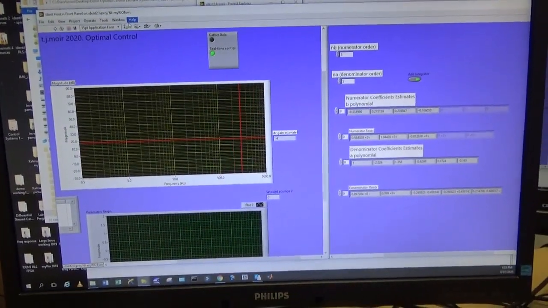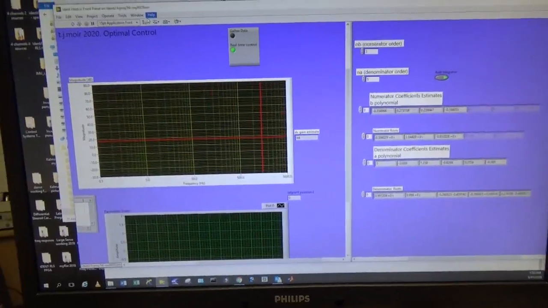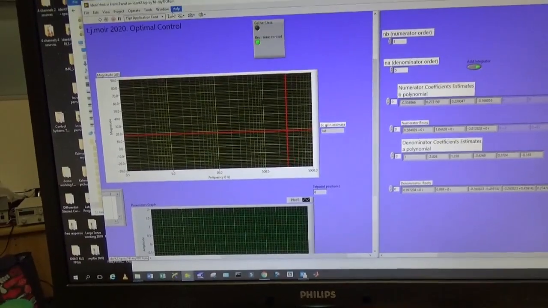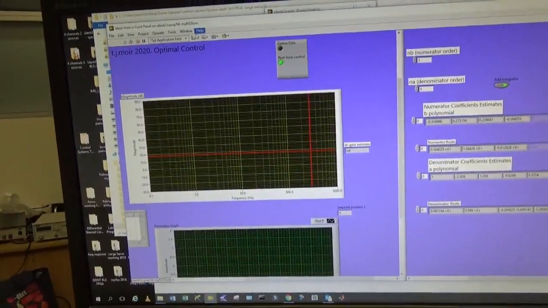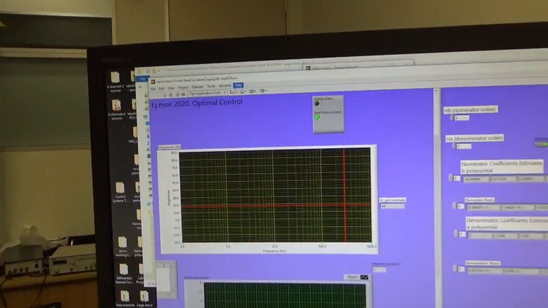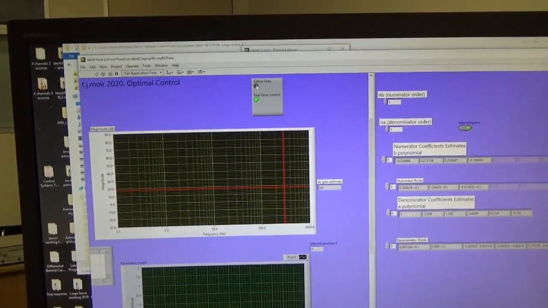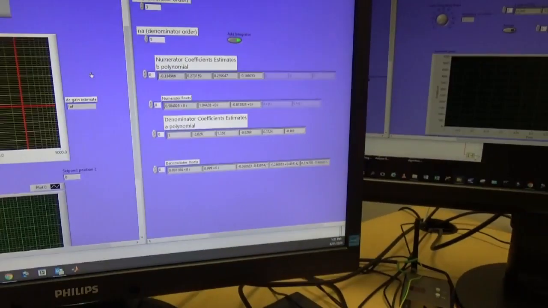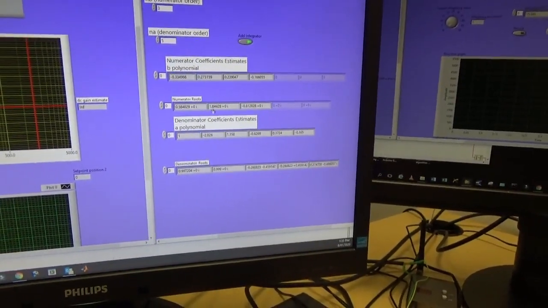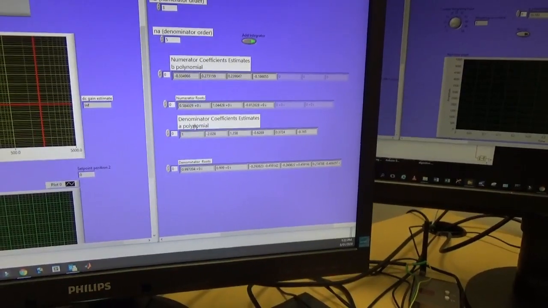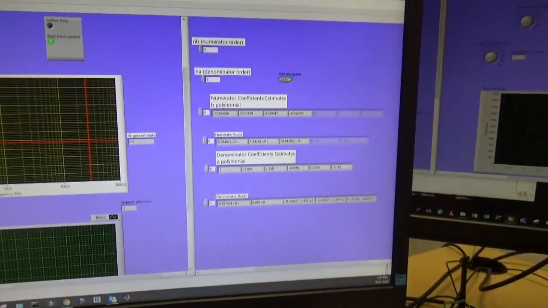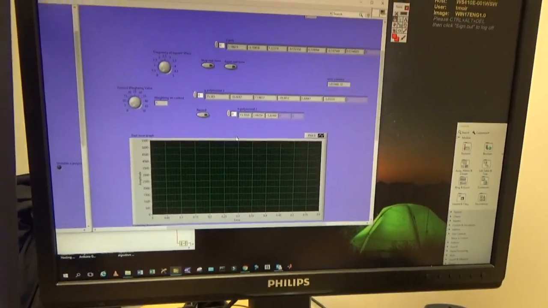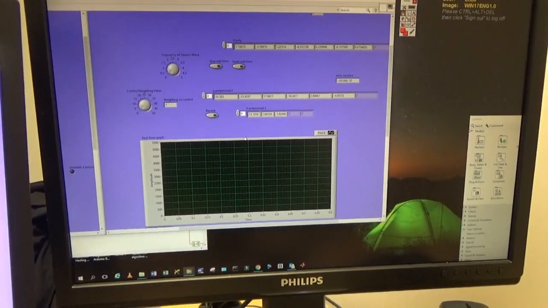Here's my LabVIEW front panel, and it's rather big. It's split in three. The first part is where we're doing the identification. There's a light here that tells you when data is being gathered. The second part here is just displaying some of the numerator and denominator polynomials that the recursive-least squares algorithm estimates. And the third window over here is our real-time window. It then goes on to implement it in real time. It does it all at once.